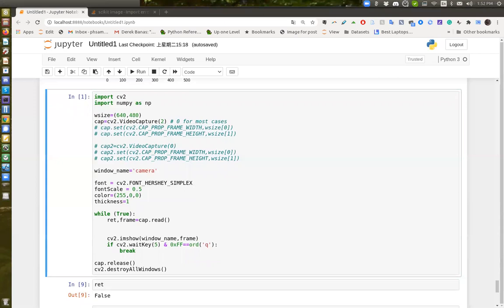So, let's put text. I have the frame. I capture the frame here, right? How OpenCV works is pretty simple: you have the frame, and you want to show that frame.